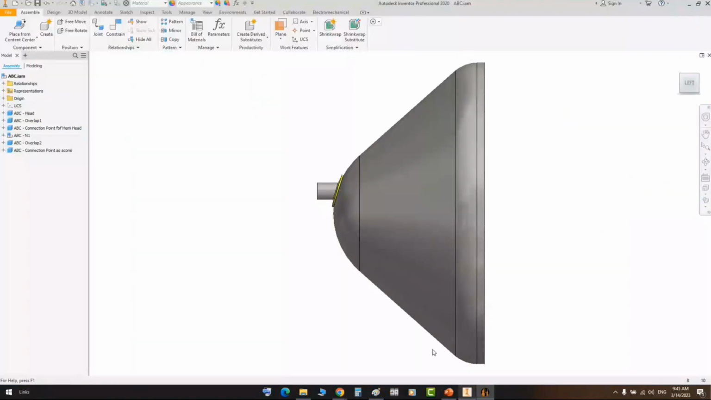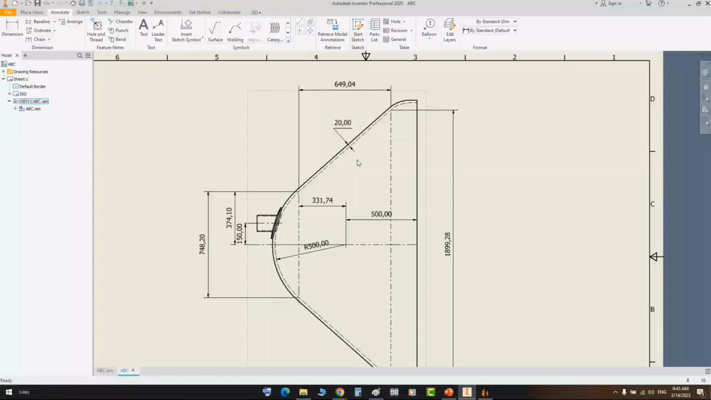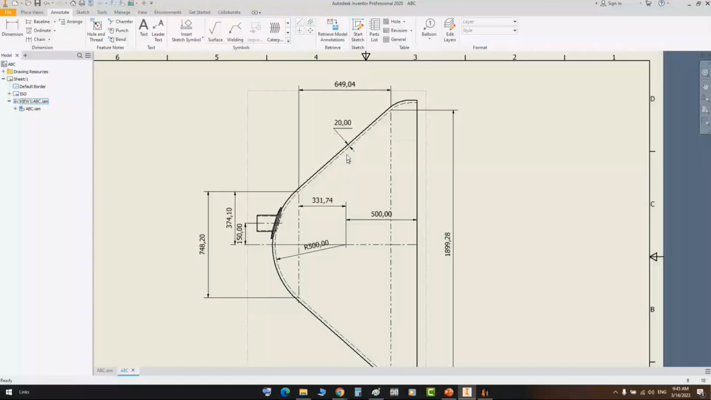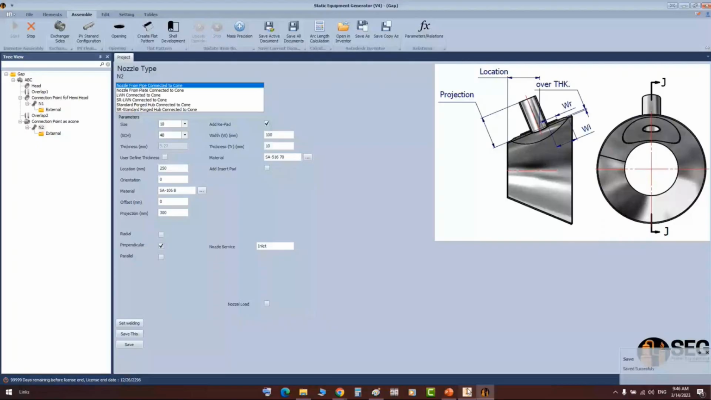If we take a look here, that's the length of the cone. Let's keep this location at orientation 0 and keep the projection. Now you will make it perpendicular to the center line of this cone. So the direction will be perpendicular to the center line of the cone, and you can make it radial, perpendicular, parallel, or tilted to the center line. Now let's save that and click on start, creating this nozzle.